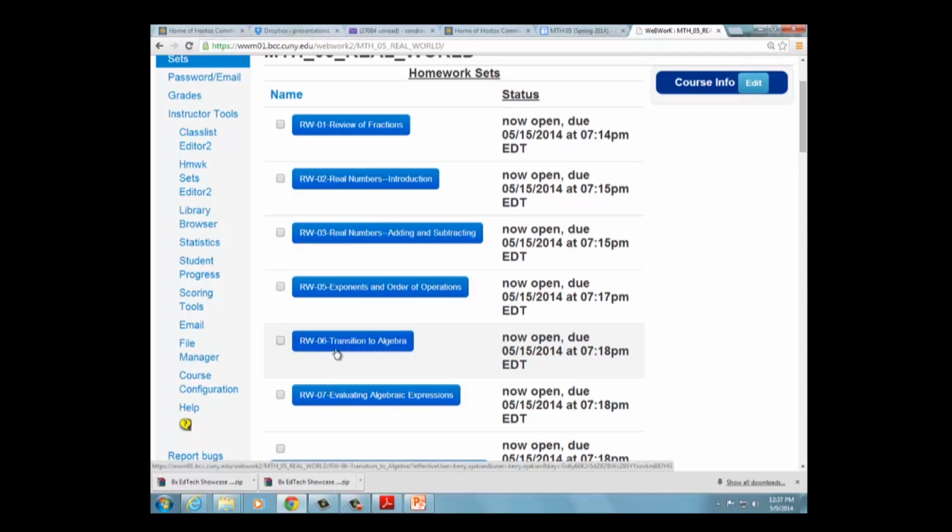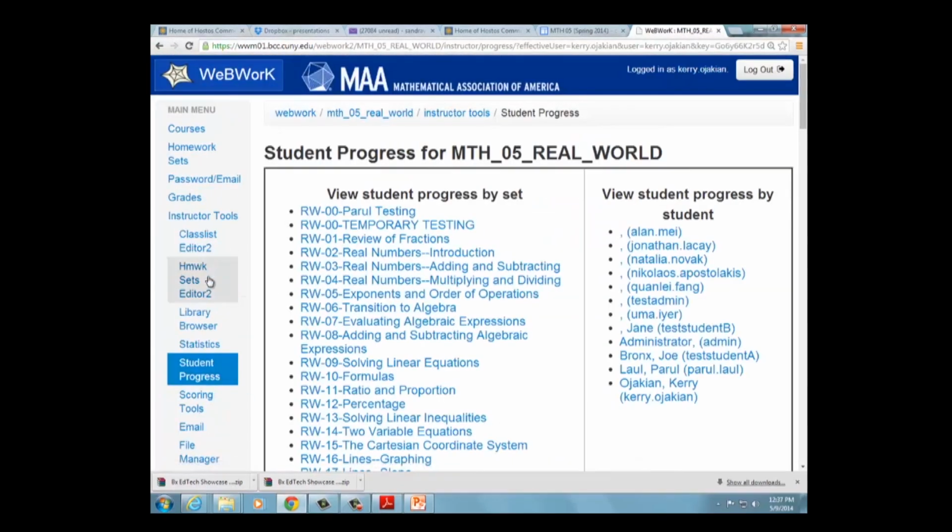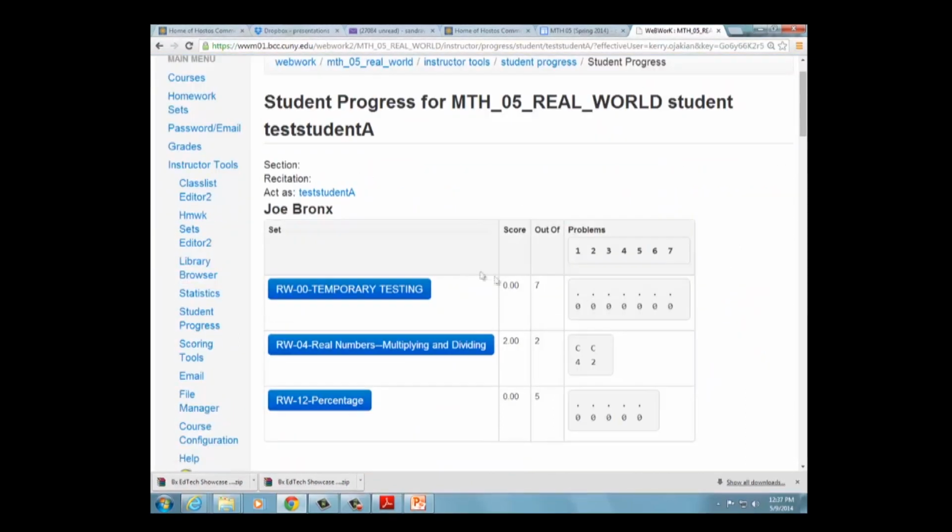And we can see these next things: stats, the student progress, and the scoring, and see how students are doing in real time. So for example, I can click over to student progress. Let's see how student A is doing. I can see student A has got 2 out of 2 on this homework set and 0 out of 5 in that homework set. He's simply doing it in real time.